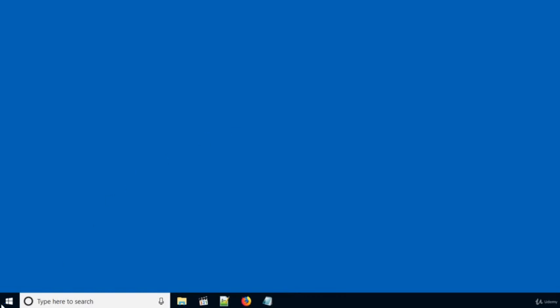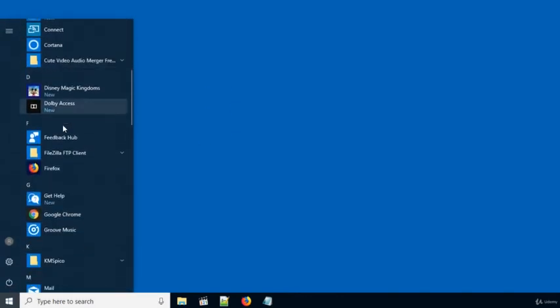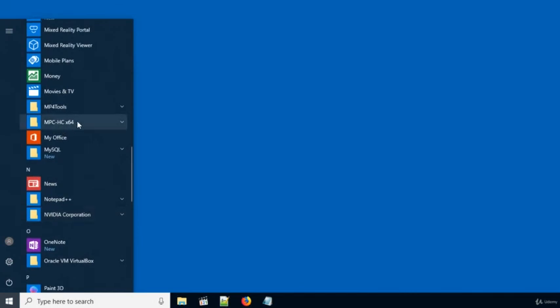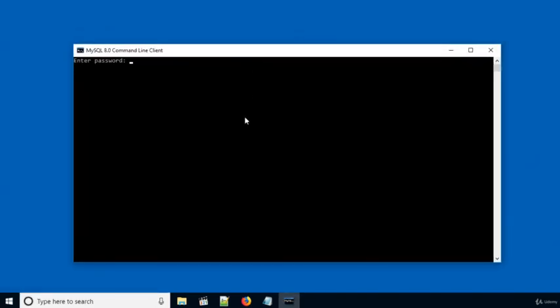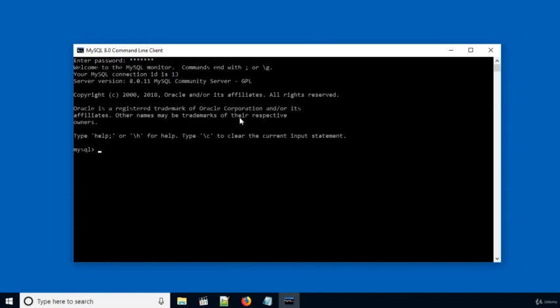Now open Start menu, under All Programs, MySQL, and open MySQL 8.0 command line client. Enter the root user password you set while configuring MySQL Server. If you successfully logged in to your MySQL server, you will get this MySQL prompt. And now you are ready to start learning SQL.